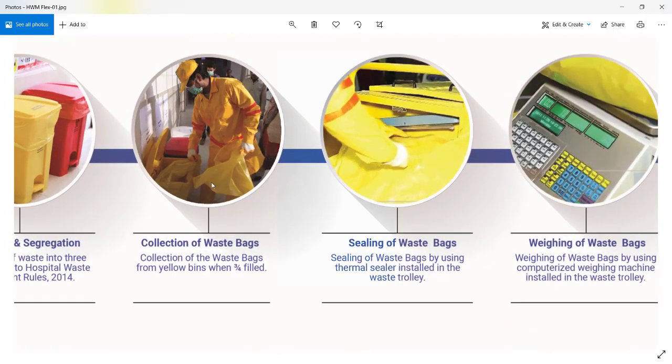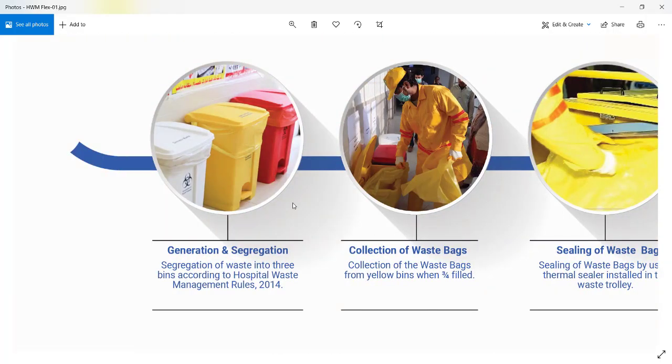The first step of the process is the collection of waste and segregation in the respective bins. We have three bin system in the hospital waste management rules 2014. The bins have three colors. First is white, second is yellow, and the third one is red.